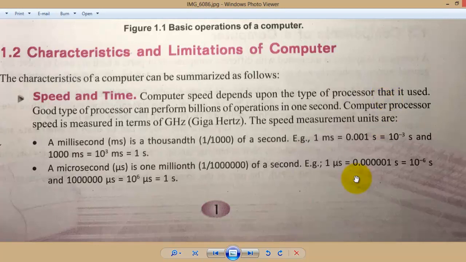The characteristics of a computer can be summarized as follows. That is speed and time. We know that a computer is very fast; it works faster and calculates more accurately than a human. A human can also calculate, but the computer is faster than a human. So how are we going to measure it? We know we have time, so we are going to measure in that time.